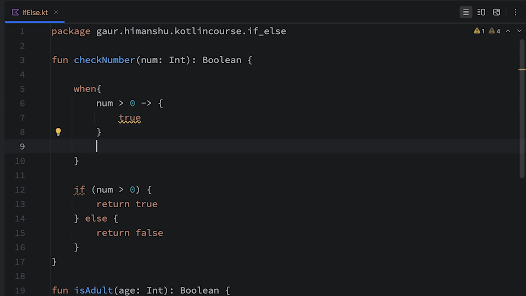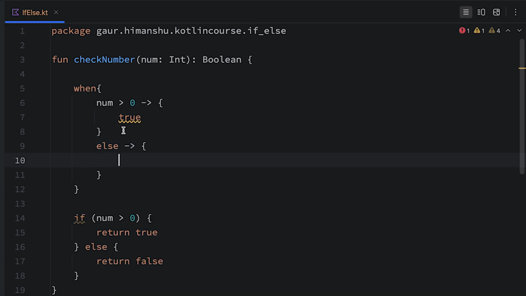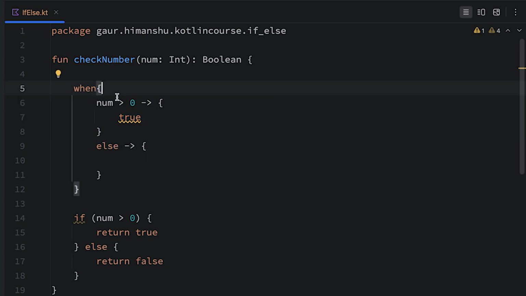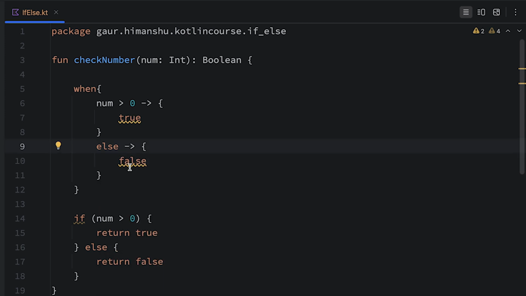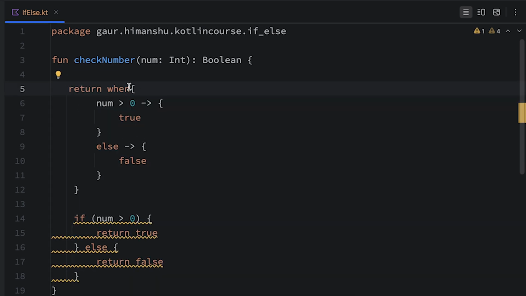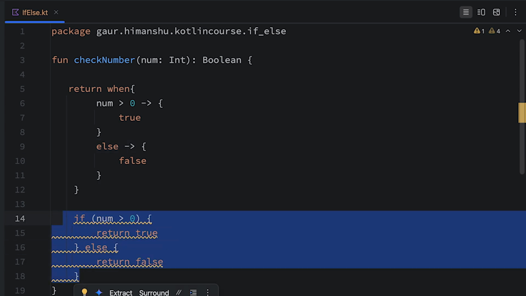Okay, what happens if the number is negative? So I'm using else here. The else block will be executed when none of your expressions is satisfied. Here you can see if I pass a negative number, this condition will be false. Eventually it jumps to the else condition. Now in the else I want to return false. Since I want to return true or false based on the condition, simply use your return keyword just before your when expression. Now remove this or comment it out.